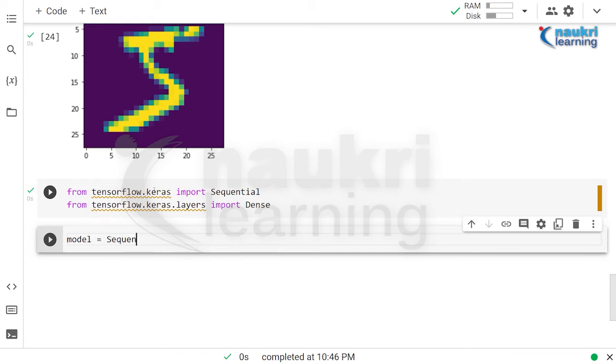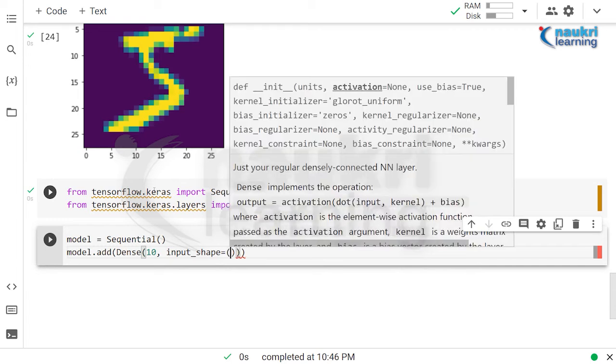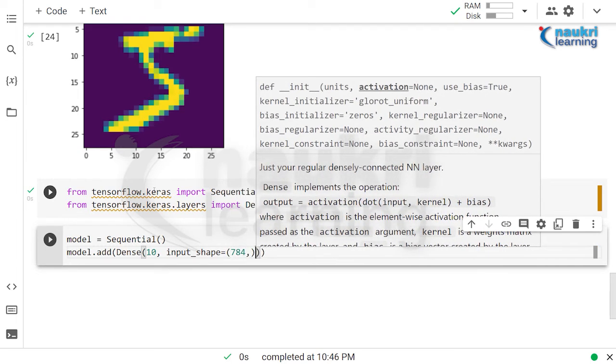Model is equal to sequential, which means I'll be adding the layers one next to each other. So that is the meaning of the sequential model. Now, once I define it as sequential, I'm going to add a layer. This time I'll simply add a single layer, model.add, and I'll create it as a dense layer. It will have 10 neurons, and the input_shape is equal to 784. That's the shape of my individual image that we are getting.